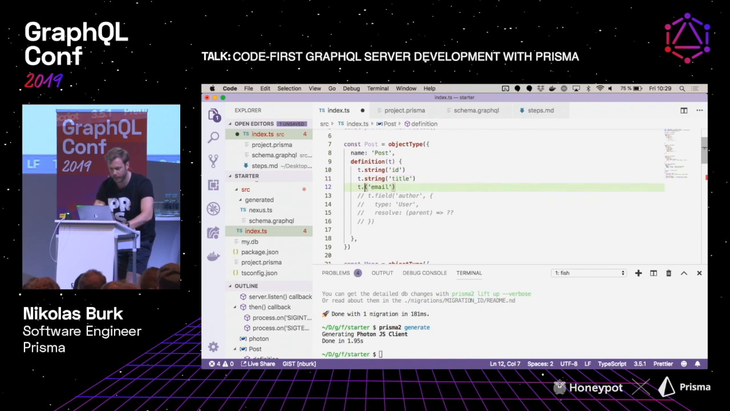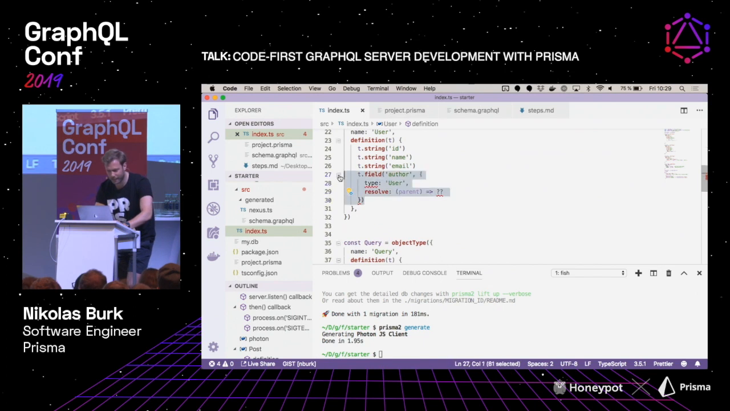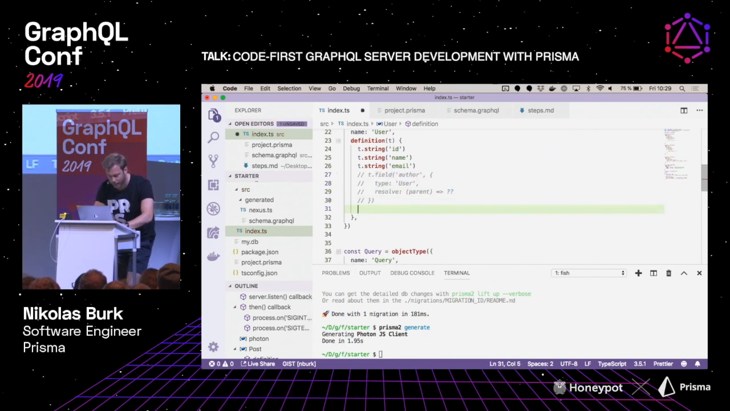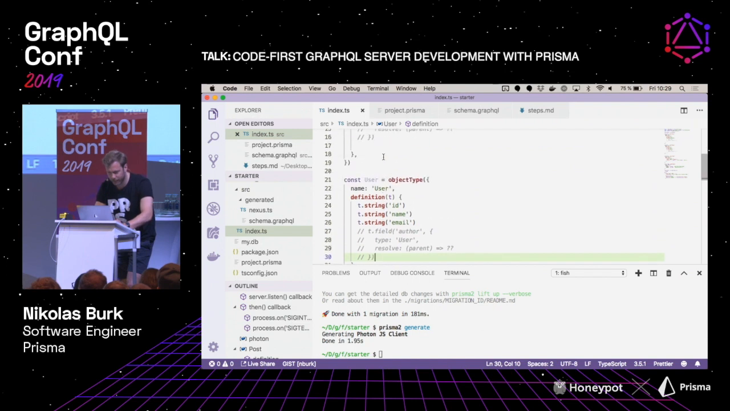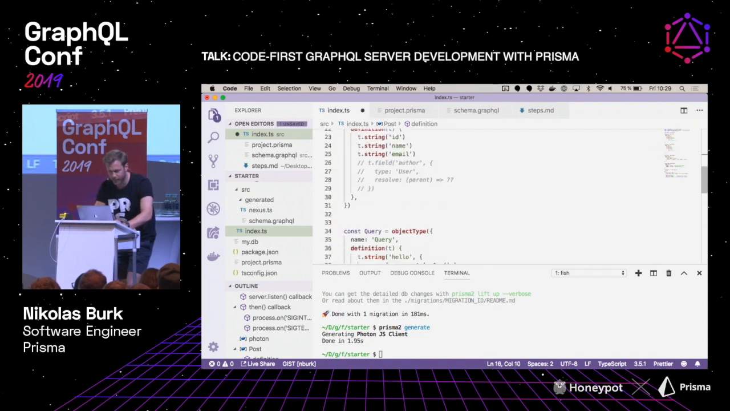Title, Boolean. Please call me out if I make a stupid typo or something like this. I don't want to be debugging in front of you. Published. And then that was it on the user, right? OK, we have the relations that we still need to fix somehow, but that looks fine.